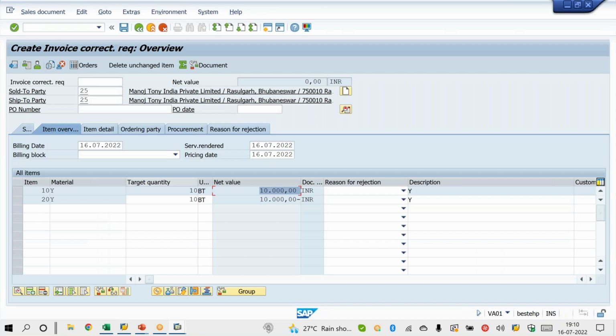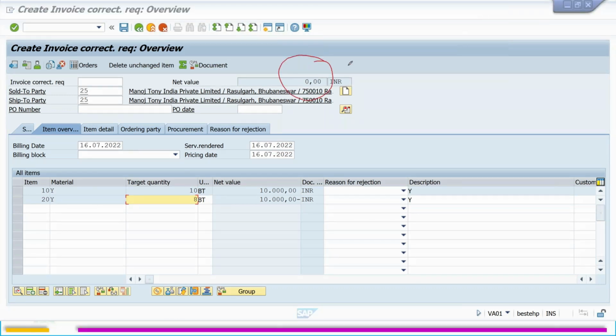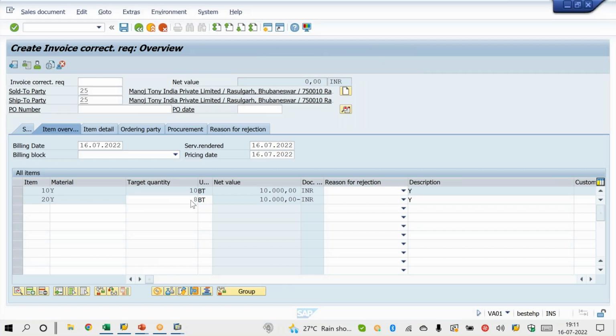So here, first scenario quantity difference, I have to change it to 8, then in net value I'll get 2,000 amount, which I have to refund to the customer. So I have to charge 8 quantity and 2,000 will be refunded. Save.